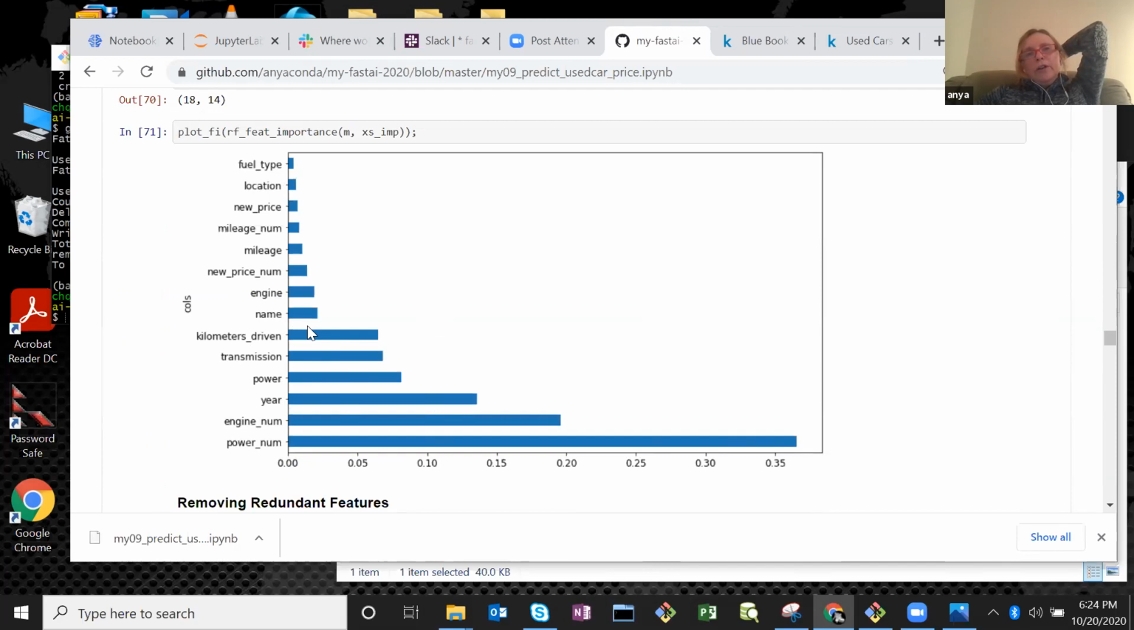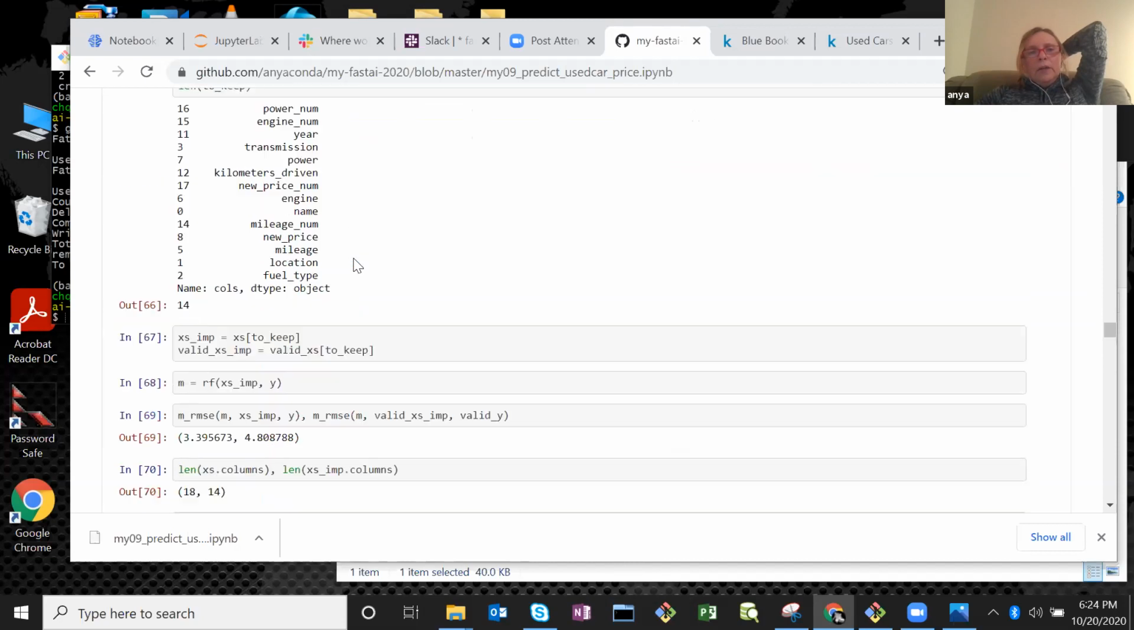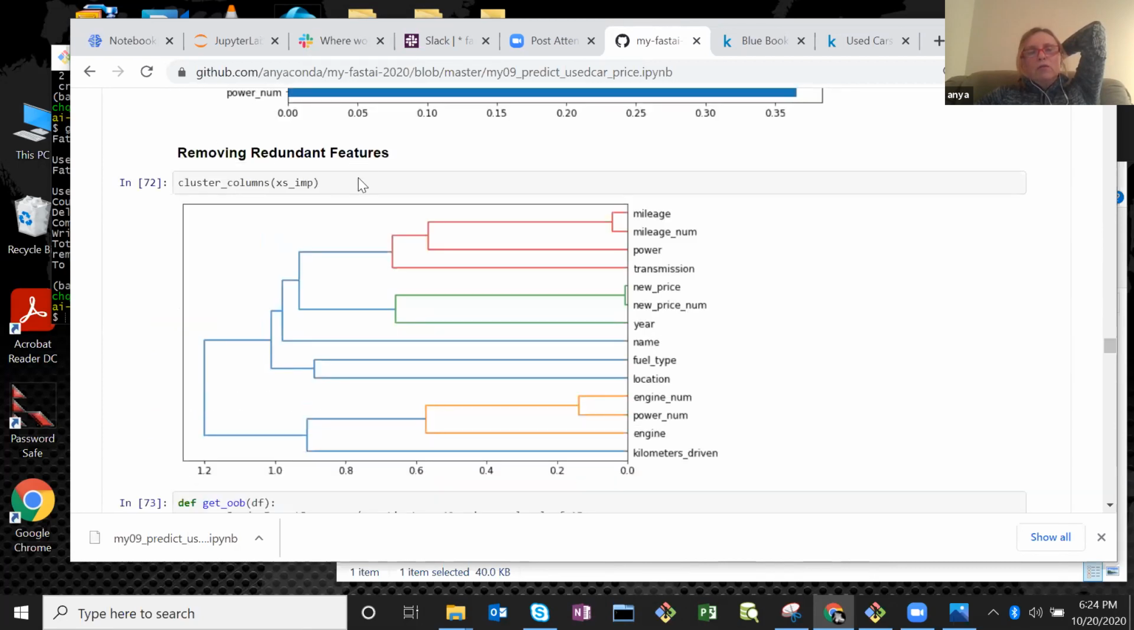So I'm very happy that there was this field car ID, and that it went away, because I was going to get rid of this anyway. Because that's just a sequence number and it doesn't mean anything. But here it again shows us that this is what got picked. And I know that I want to remove redundant features. I know that I created these numeric fields, right? So there's new price and new price numeric, and mileage numeric, engine numeric, power numeric. So I'm going to remove them manually.